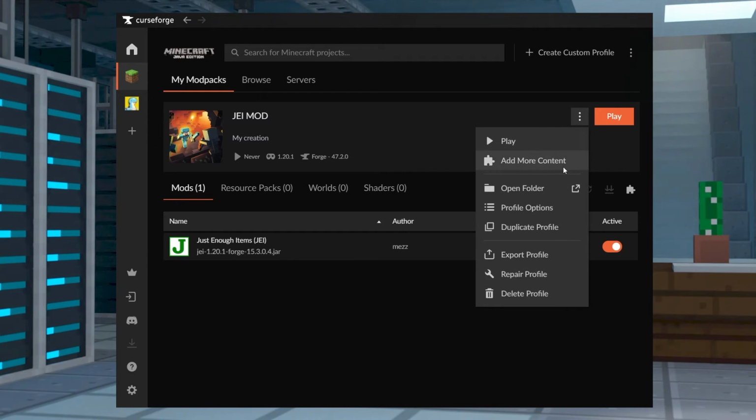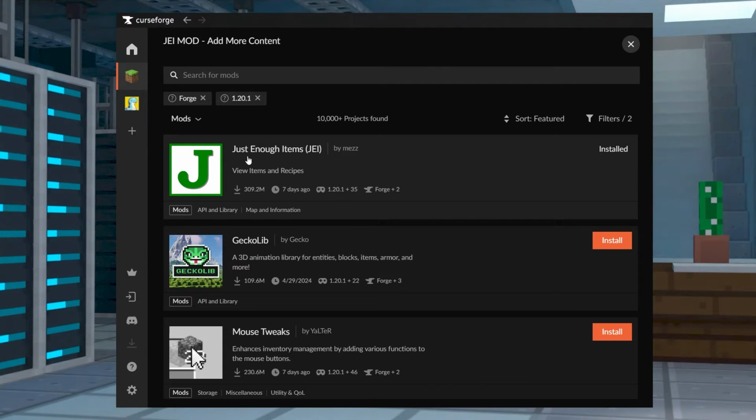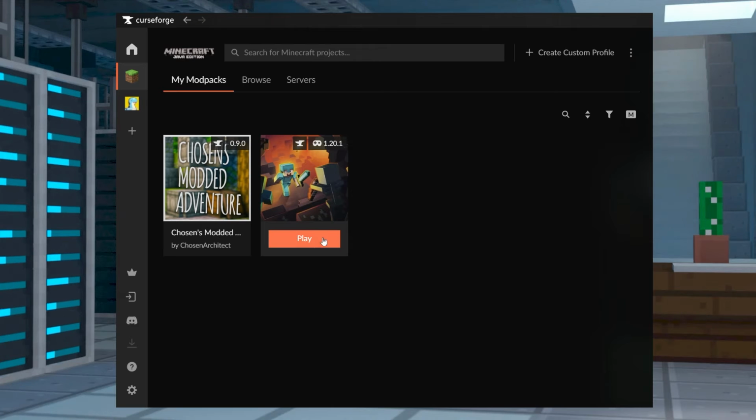Alternatively, you can choose to use the Add More Content button to directly install mods from the app, which is going to make things a lot easier, especially for beginners. Once everything's finished, just click the Play button on that profile to load them up.